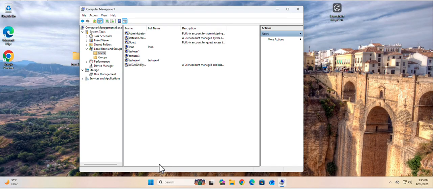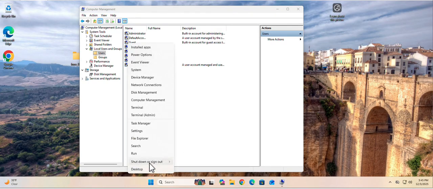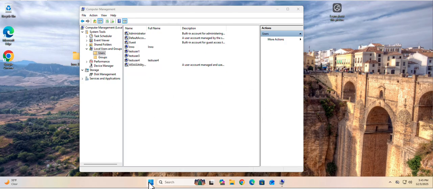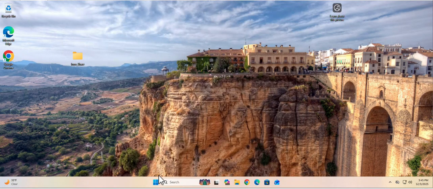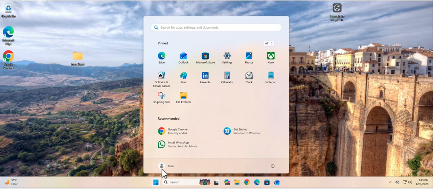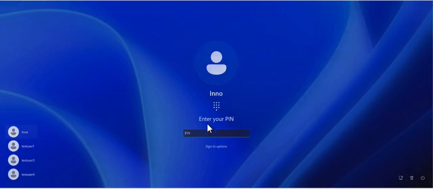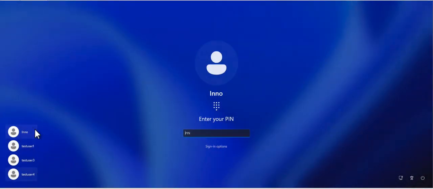If I was to log out of this, if I was to sign out of this account, you'll see that all the users are going to be listed in the login screen. So for instance, let's quickly do that here. So if I was to come here, left click on this, sign out. And then you can see now I have all these users. I can select whichever user I want to log in as, and then I'll go ahead and log in.